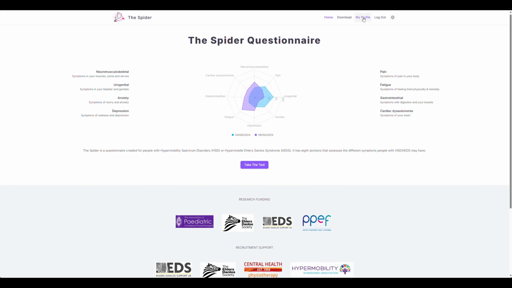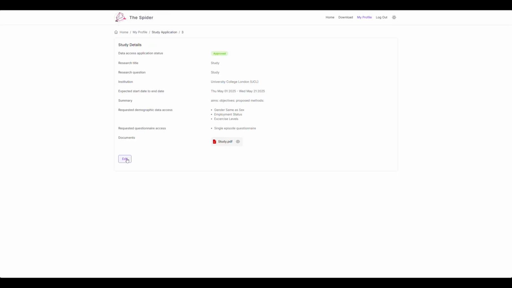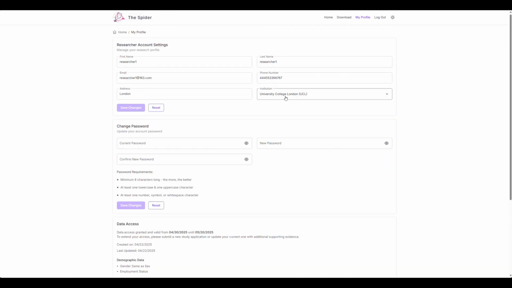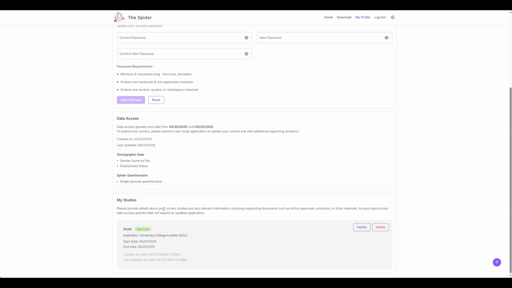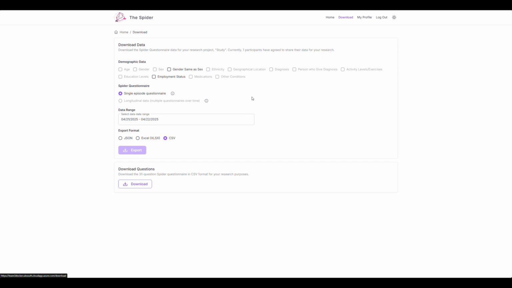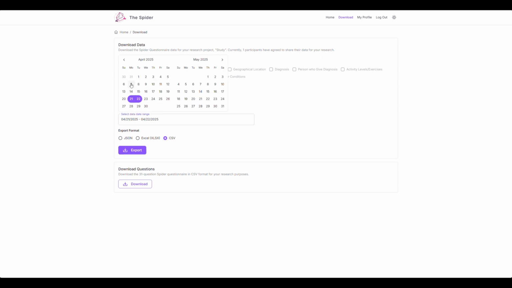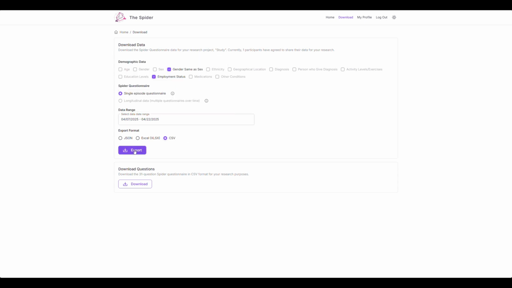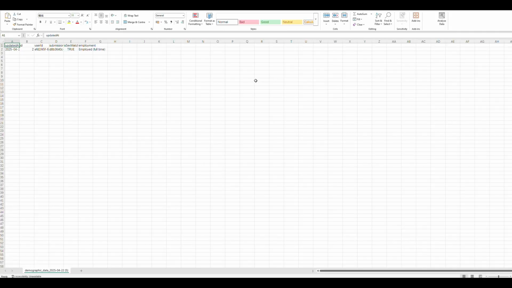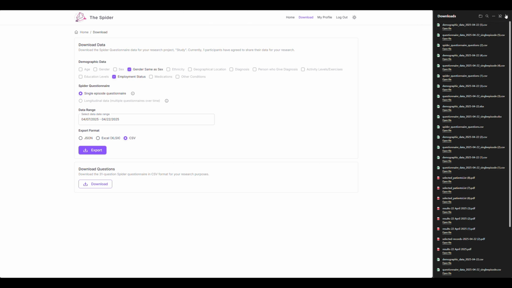For researcher users, data export begins with submitting a study application to the system administrator. Once the application is reviewed and approved, the researcher will be able to view the data access period and manage their approved studies in the My Profile section. On the download page, the options related to demographic data and the SPIDER questionnaire are based on the selections made during the study application. To export data, researchers can specify the desired date range, choose the data format, and complete the download process with just a few clicks.